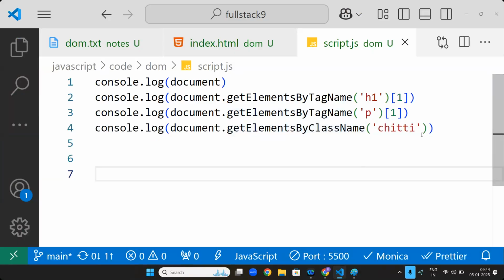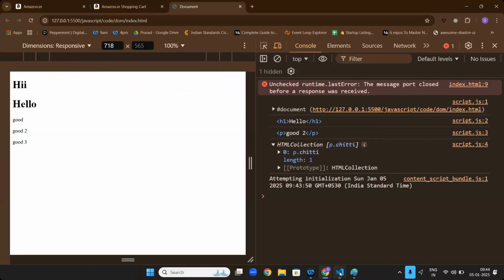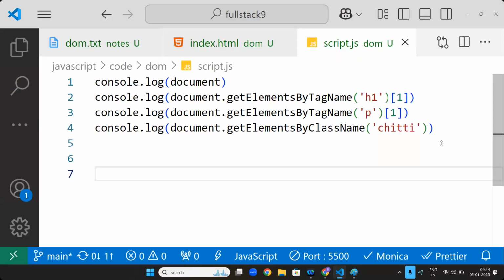Now here you are getting an array, sir. In this array, your paragraph is at zero index. Can anyone tell me how to print it? The zero index here, zero.